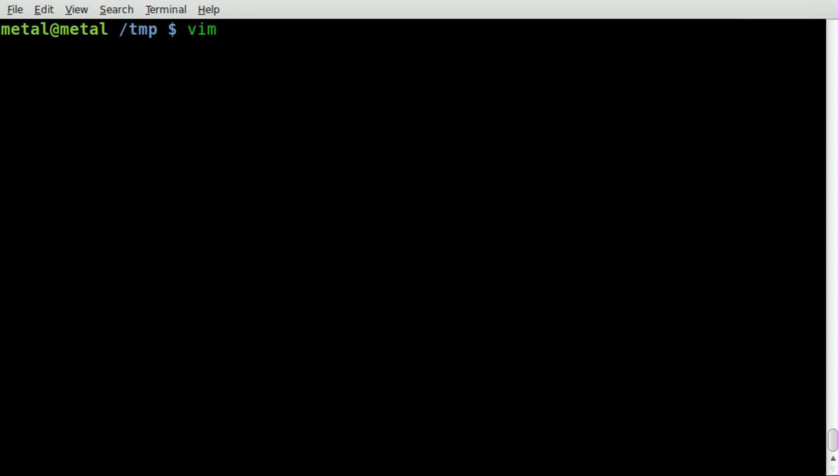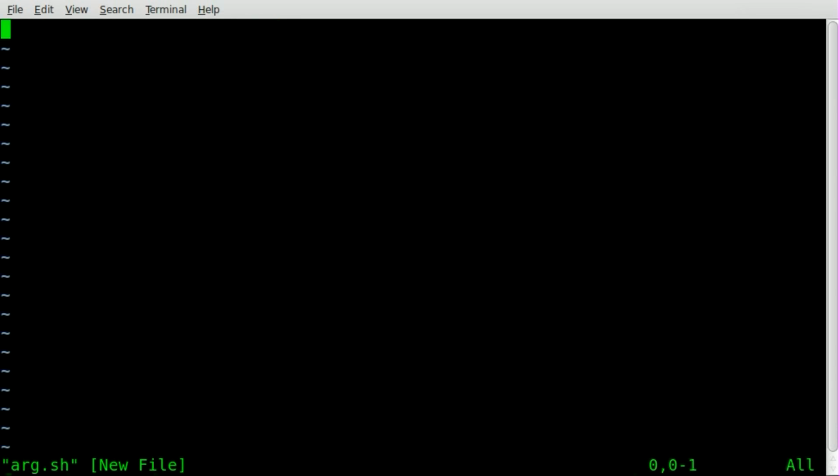So I'm going to use Vim as my text editor, and I'm going to call my script arg.sh. We're going to start off with our shebang line, pound exclamation point forward slash bin bash, saying that this is a bash script. And now I'm going to echo, well, let's get a little more than that. We'll say echo your first arg is $1.